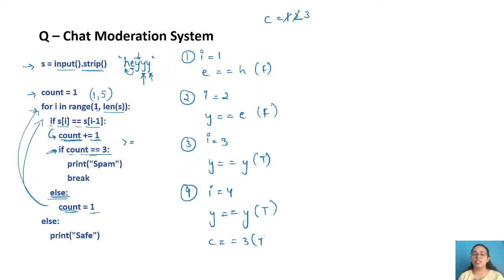Because this condition is true, you will say that this particular message is a spam message, and then you simply break. Breaking is very important, because if you do not break and there are any further characters after this, it will keep counting those. So you have to be very careful that whenever you want to stop your program in between, once you get your first answer, you have to use the break statement if you are using a for loop, and if you are in a function, you have to use the return statement.